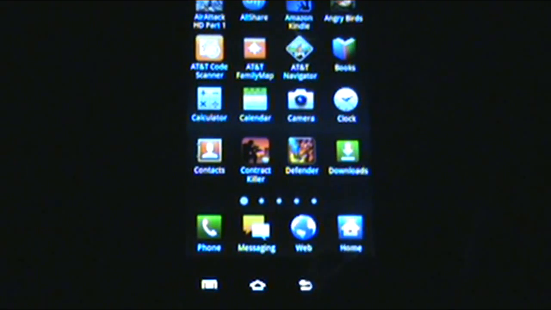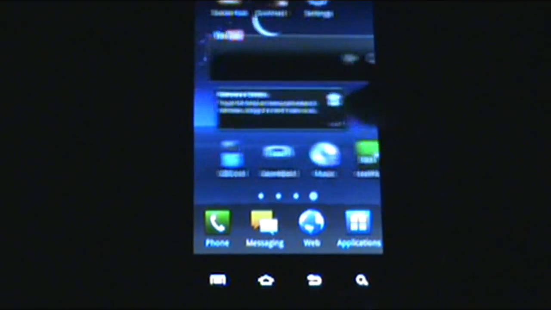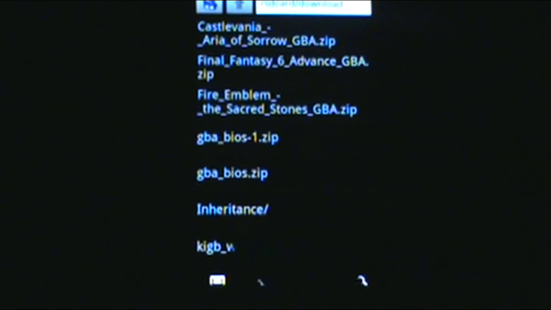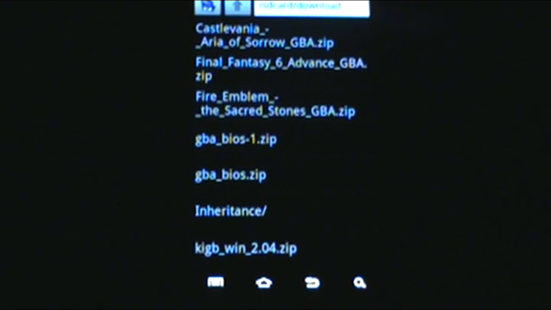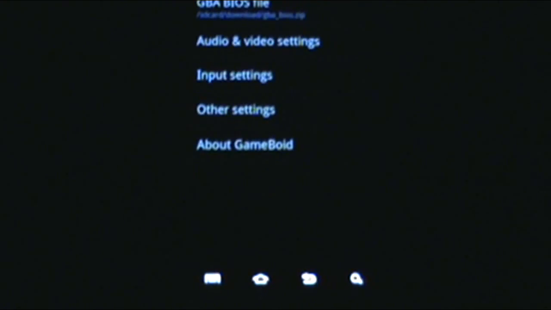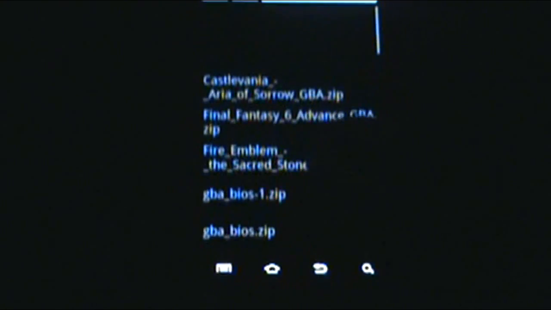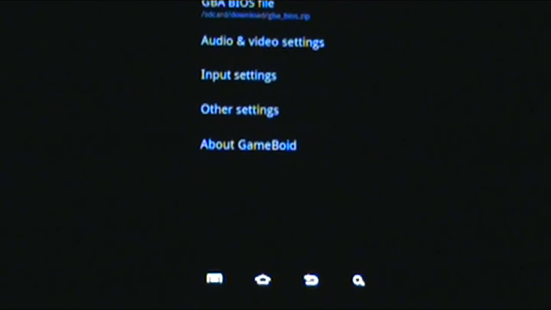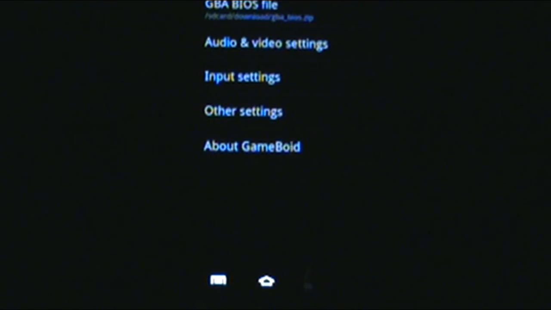And then you go find it. And then the first time you use it, it'll ask you for your BIOS file. So to do that, it'll look under downloads. You'll find the BIOS file. You choose it. Okay, and then you should be good to go.